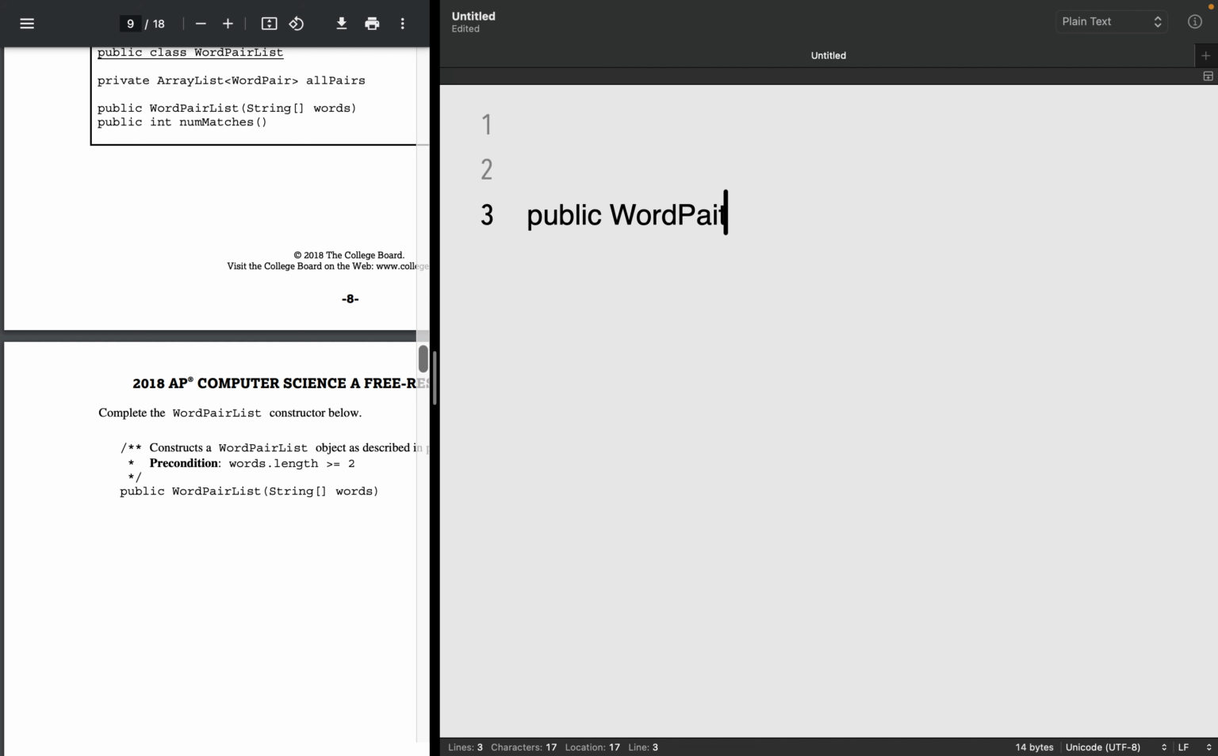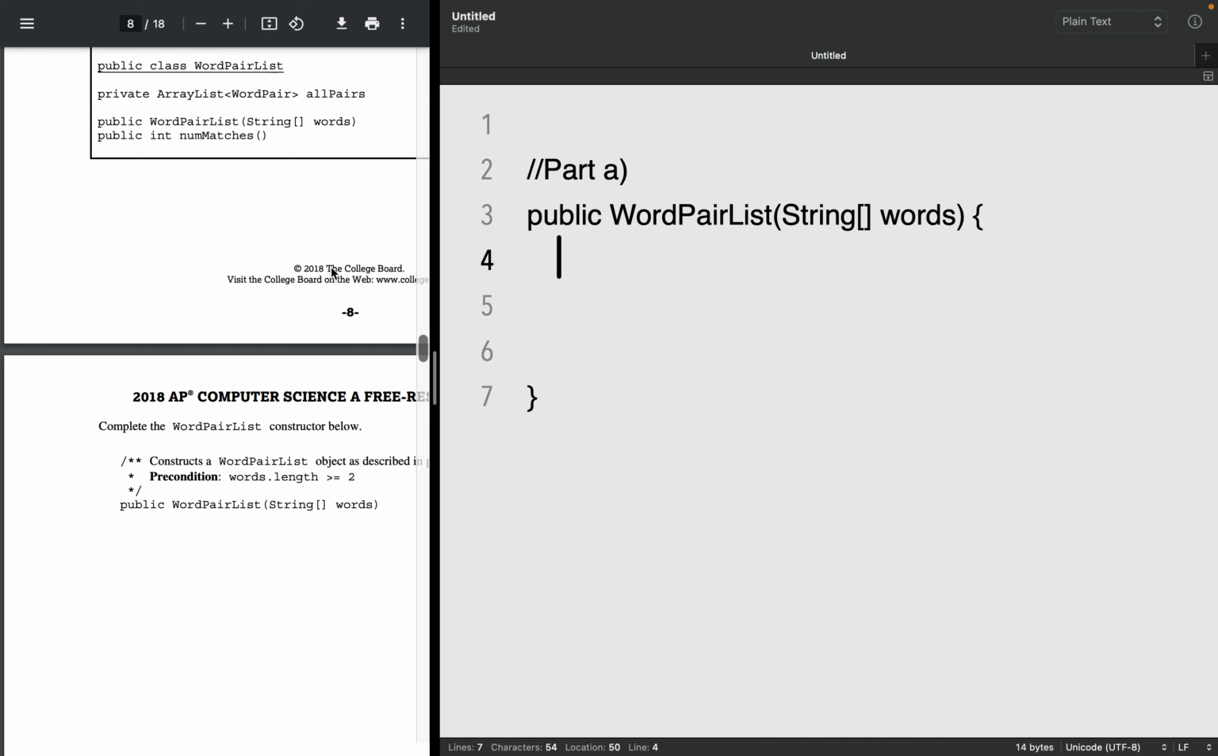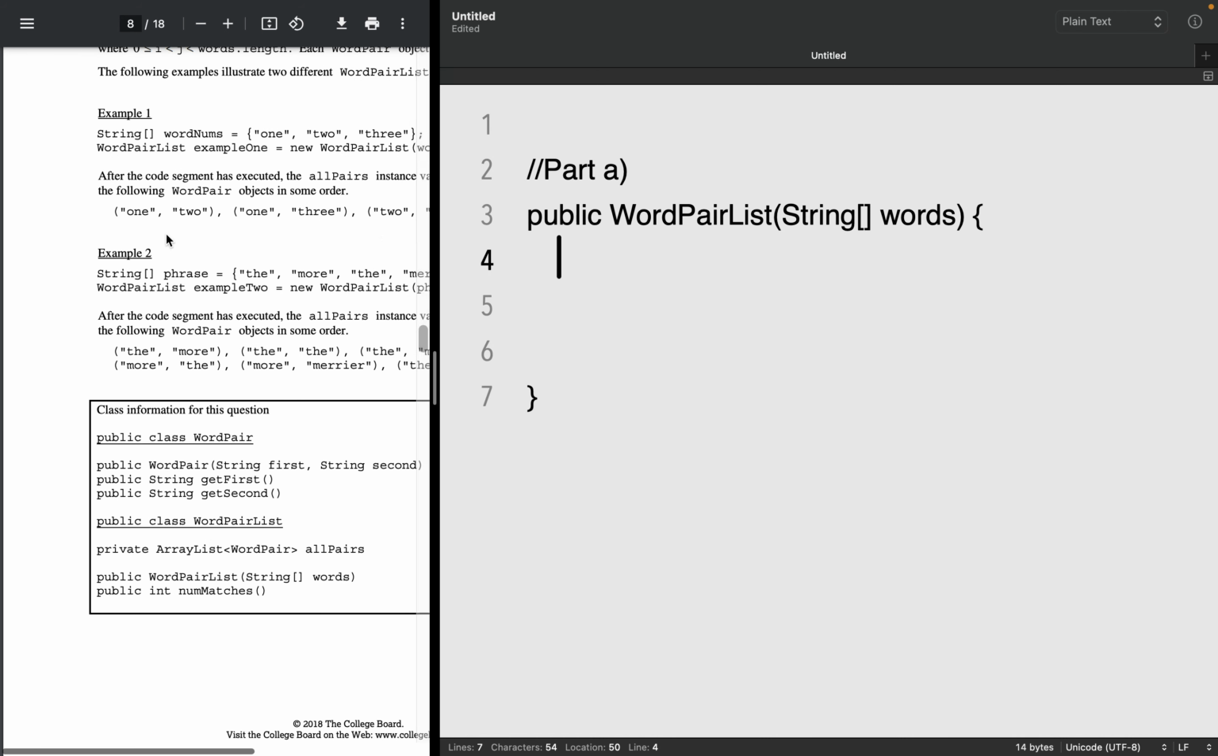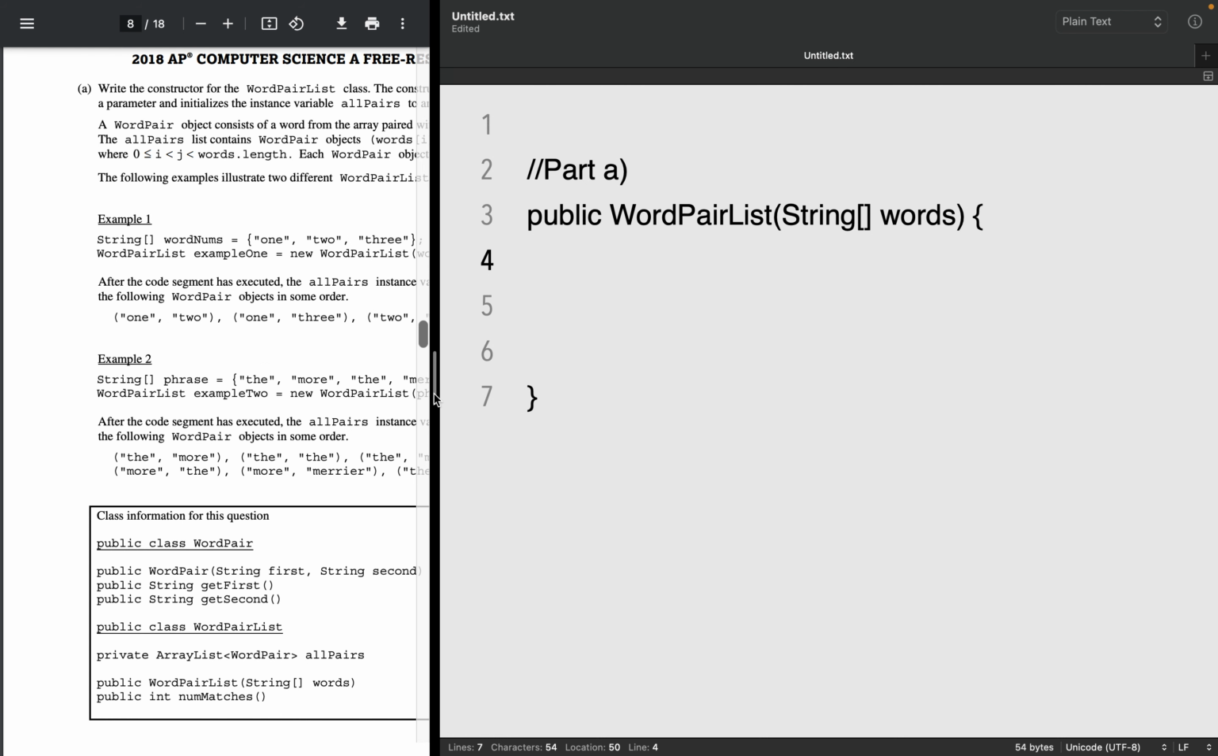WordPair list, taking in as input string array words. So I was going to use my trick and find out what the return value is and go ahead and create a variable for that. But, and this is part A, I can't do that because constructors don't have a return value. So now I need to pay attention to what the constructor is asking, what I need to write for the constructor. So let's see if I can slide this back.